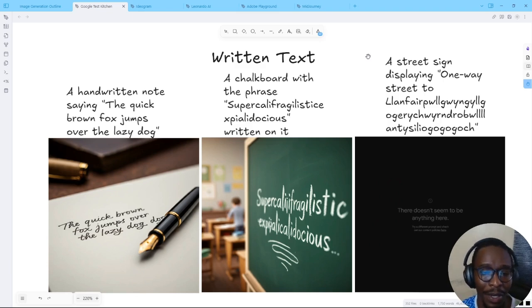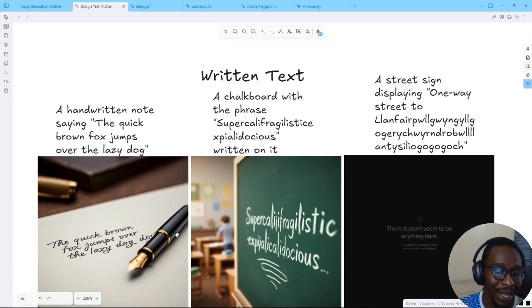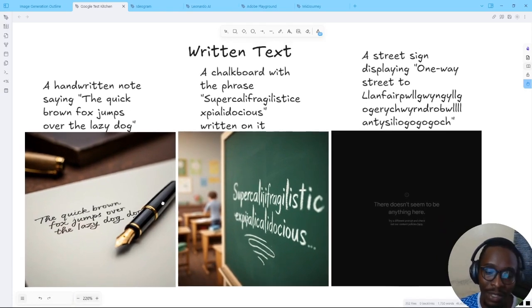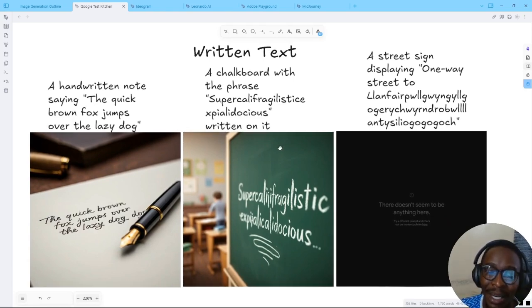The last category that we have is written text, and this is one of the biggest challenges so far when it comes to image generating software with AI: whether or not they can properly spell. When it comes to the first prompt, which was a handwritten note saying the quick brown fox jumps over the lazy dog, I think it handled it perfectly. You can read the quick brown fox jumps over the lazy dog, but it does repeat the word dog here. But there's also a pen. It looks handwritten. Beautiful.